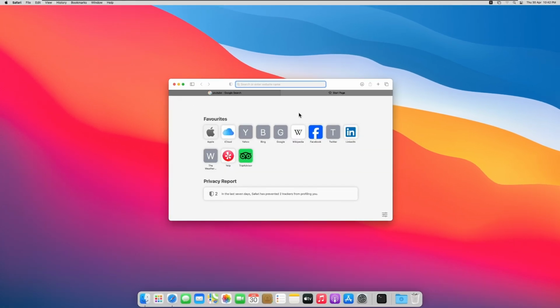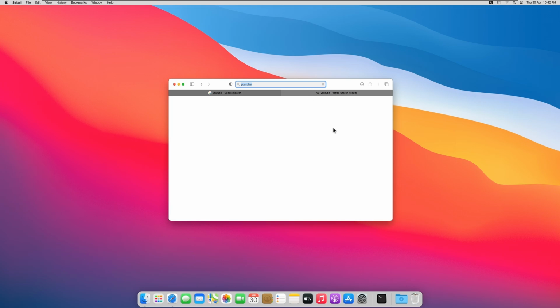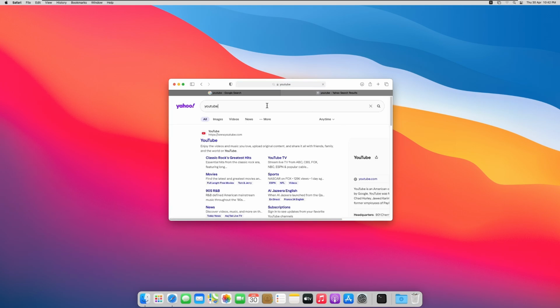You can now close the settings window. To test it, open a new tab, type anything in the address bar, and press Enter. Safari will now use the new search engine you selected.